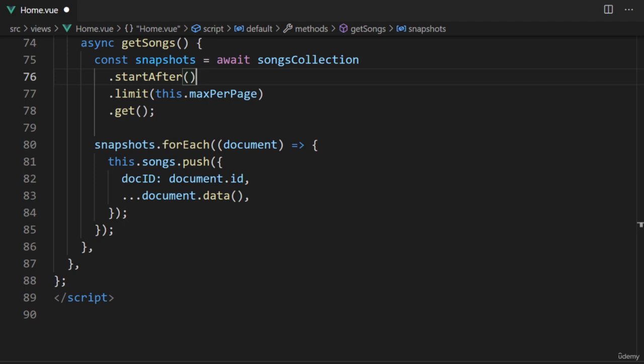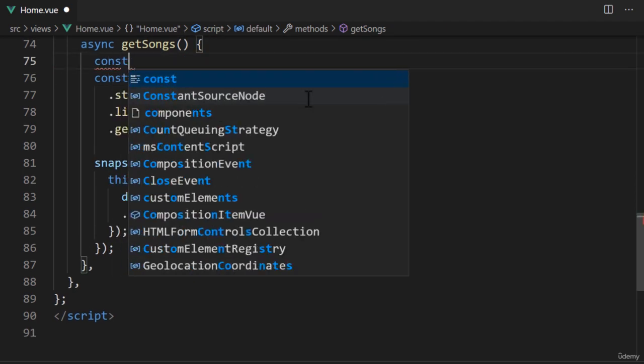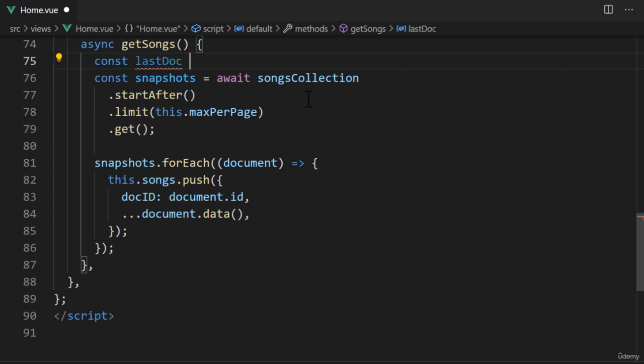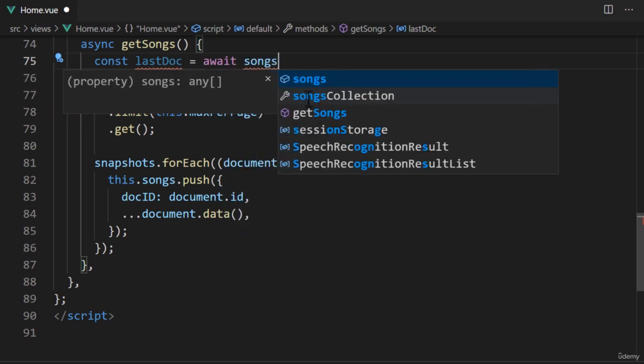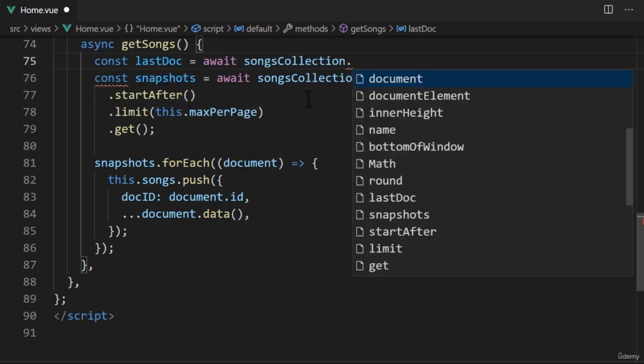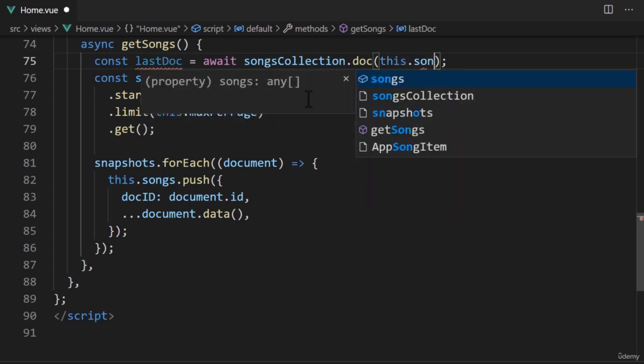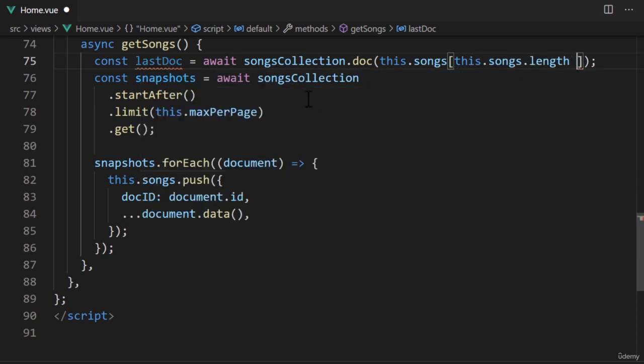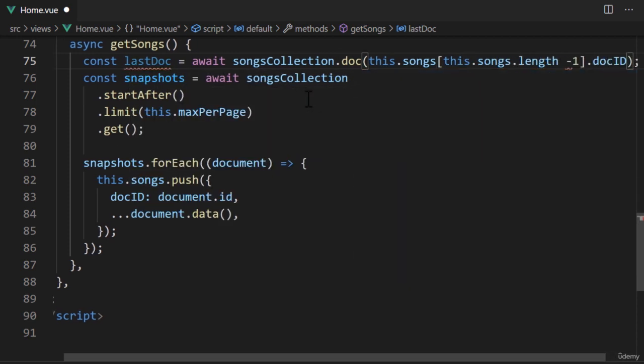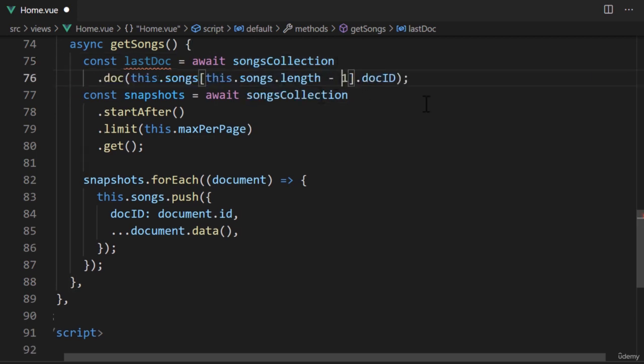The startAfter function has one argument. It's the document it should start at. At the moment, we don't have the last document. We'll make a query for it. Above the query, we'll declare a variable called lastDocument. Its value will be the songsCollection.document function with the await keyword. Next, we'll pass in the following value: this.songs[this.songs.length - 1].docID. Lastly, we'll chain the get function.